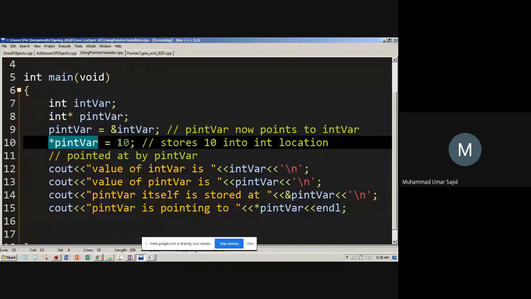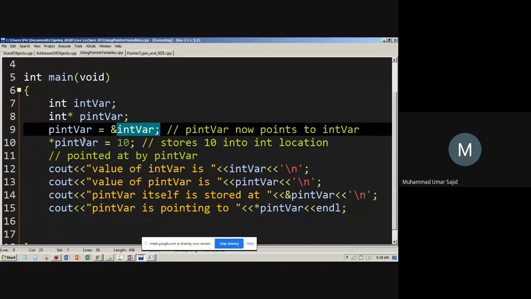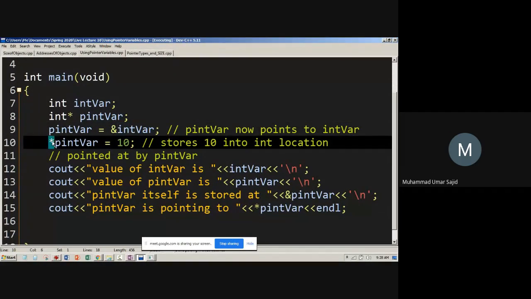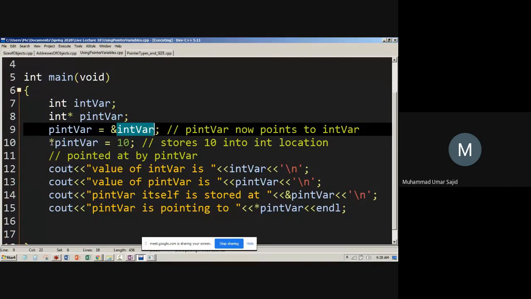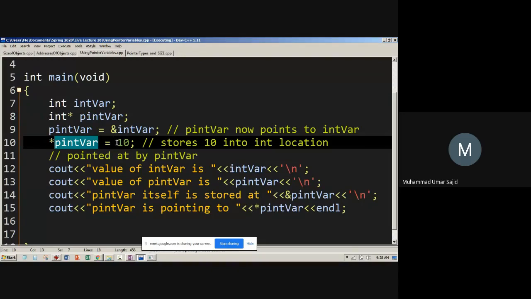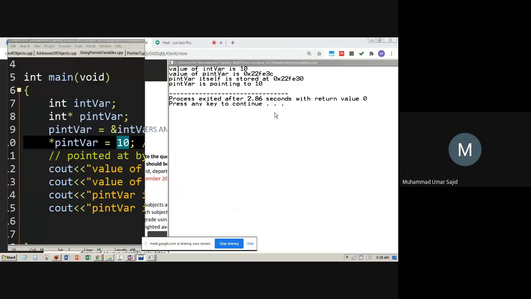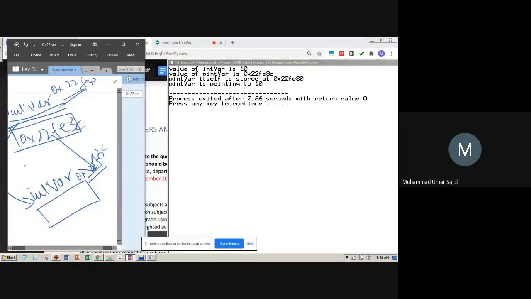If I want to access int var, I'm going to use the dereferencing operator and say equals 10. Where the pointer is pointing to this variable, using this address which is stored here, store the value 10. So I can indirectly, if I use pint var and write equals to 10, I'm saying, you have the address of int var, go there and store the value 10 here.